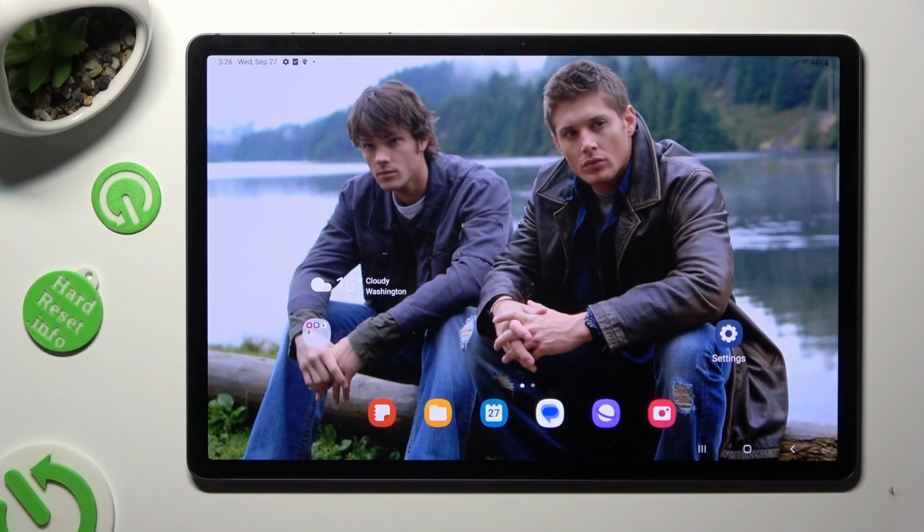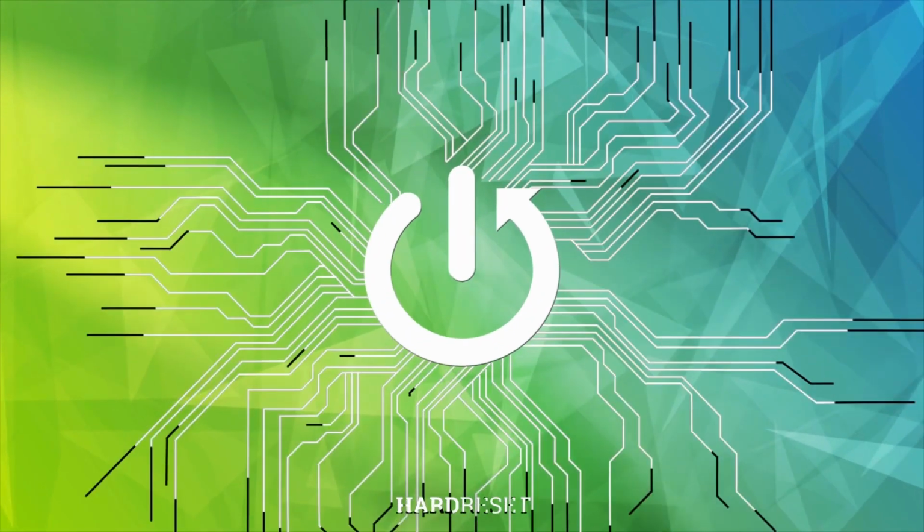In front of me is Samsung Galaxy Tab S9 Plus, and today I would like to show you how you can edit password saved in Google Passwords Manager.